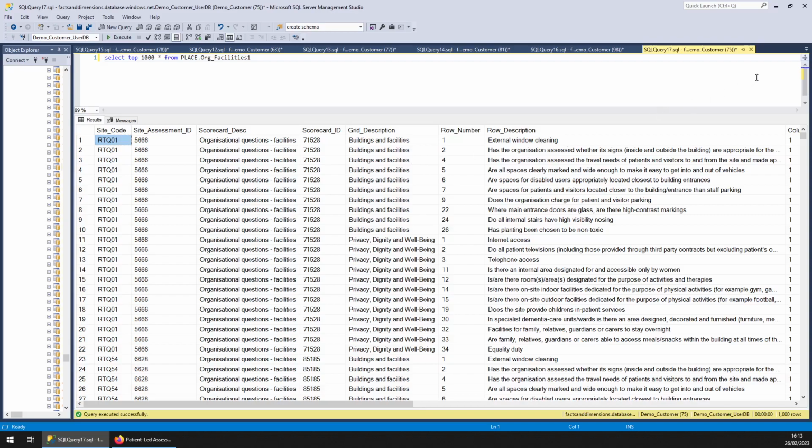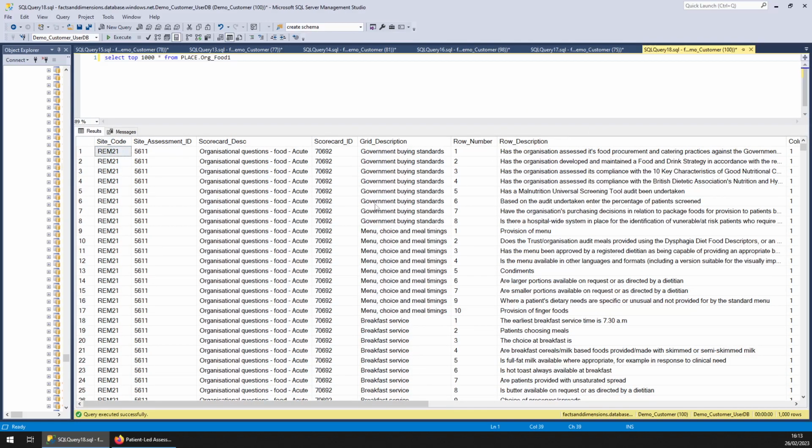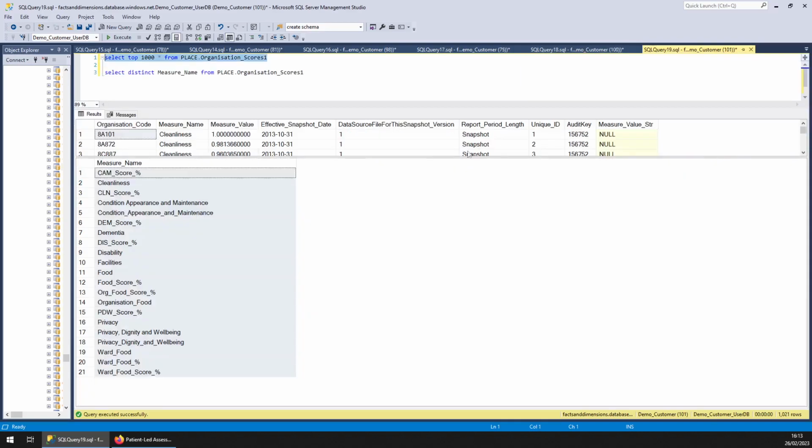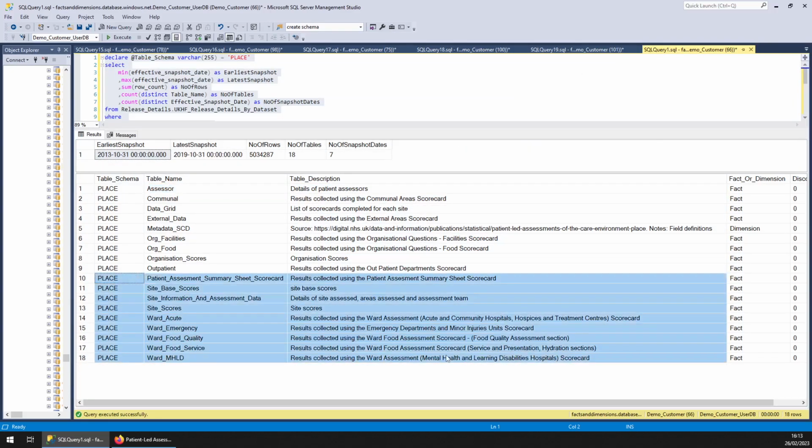Org facilities, organisations food, and organisations scores. I did bring out the measure names there. So as I say, that was just a few of the tables. There's all these other ones as well.